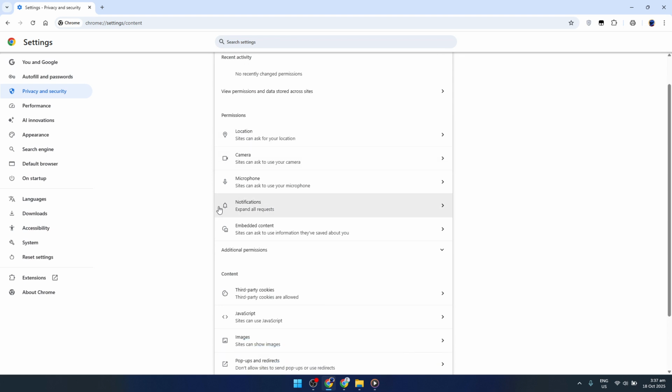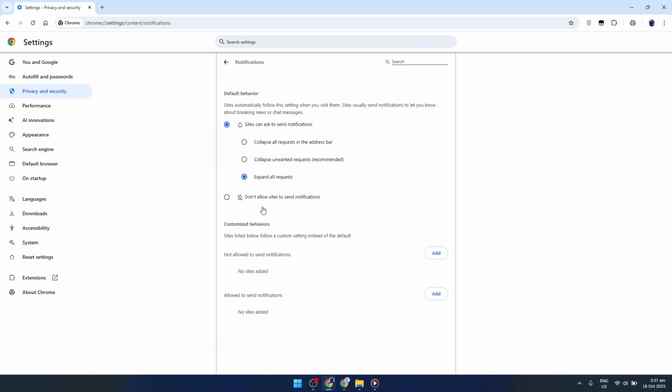As you scroll through Site Settings, eventually you'll find an option labeled Notifications. Click on it. When dealing with notifications, it's essential to ensure that Chrome is set up to allow websites to request permission to send notifications. Make sure that the toggle labeled Sites Can Ask to Send Notifications is switched on. This allows you to decide site by site which can alert you via notifications.